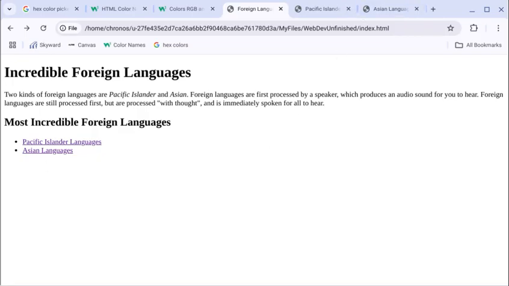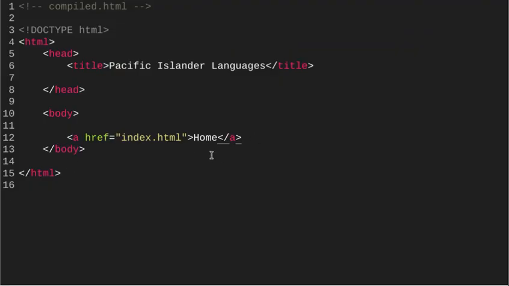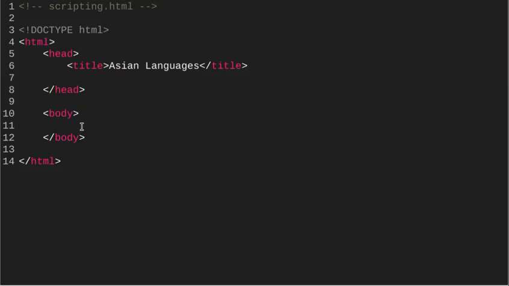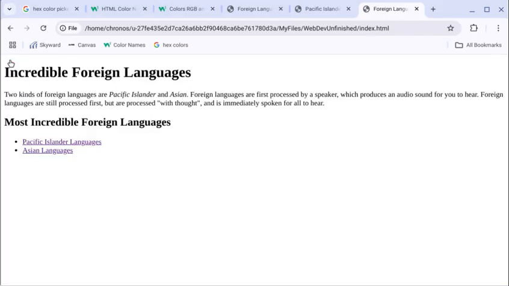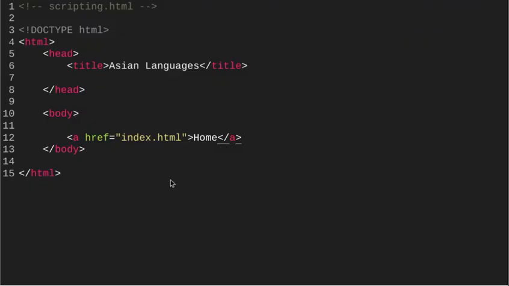So we're going to do the same thing as we did in compiled for scripting. Since it's exactly the same thing, I can take this code, Control-C, copy it, and then go to my scripting page file right here and then paste that in as well. So if I save this and now go to my Asian languages page, you can see now it gives me a home hyperlink, which if I were to click on, it would take me to the index page. So that is that part of this assignment.